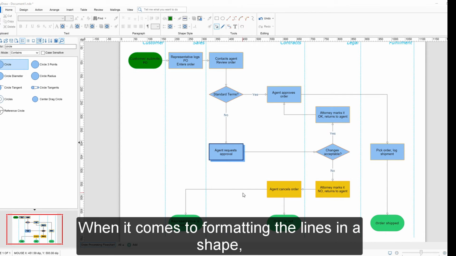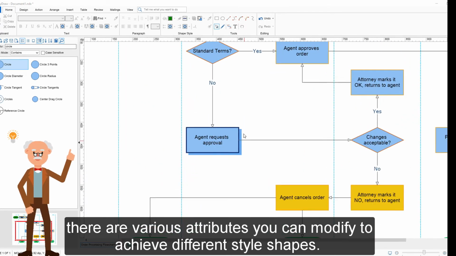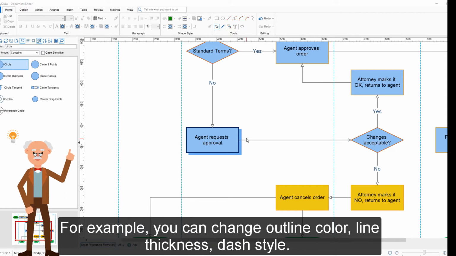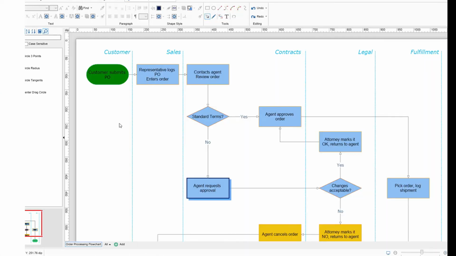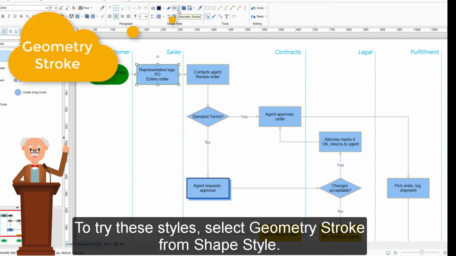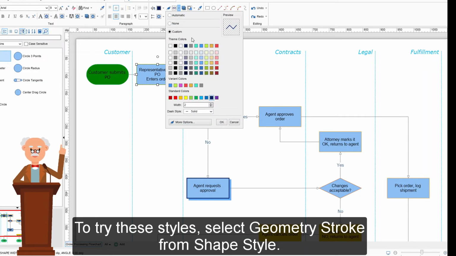When it comes to formatting the lines in a shape, there are various attributes you can modify to achieve different style shapes. For example, you can change outline color, line thickness, and dash style. To try these styles, select Geometry Stroke from Shape Style.